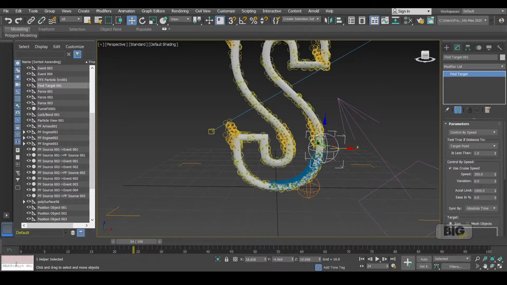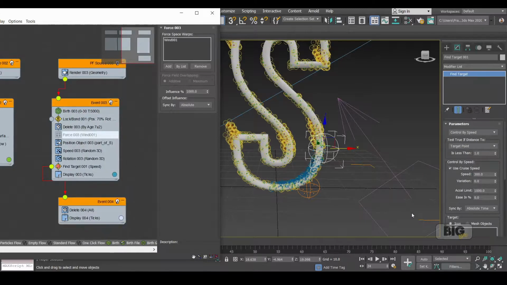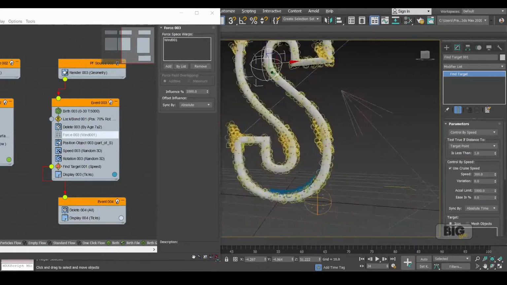Now I don't want so many particles. Let's reduce it to about 5,000. And next what we can do is, I don't think we really need our force. Let's turn that off. I think that is why our particles are going a lot in that direction.